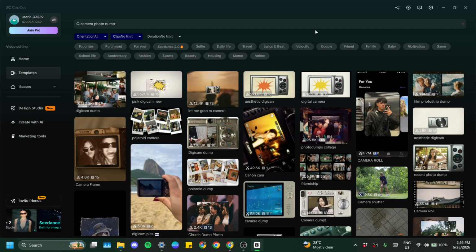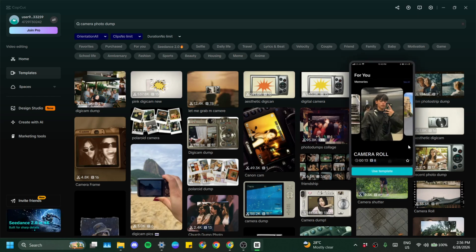To preview a template before choosing it, hover your mouse over any thumbnail card. CapCut will automatically play a looping live preview, giving you a quick look at the motion, pacing, and overall visual style. When you find a template that matches your project, click the blue Use Template button.